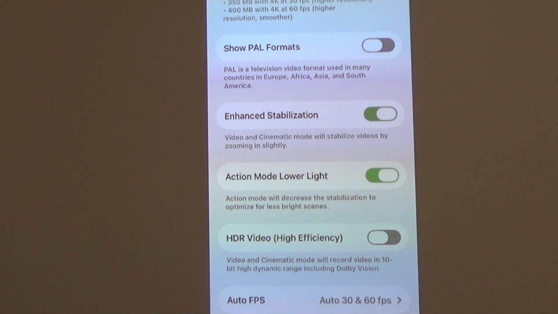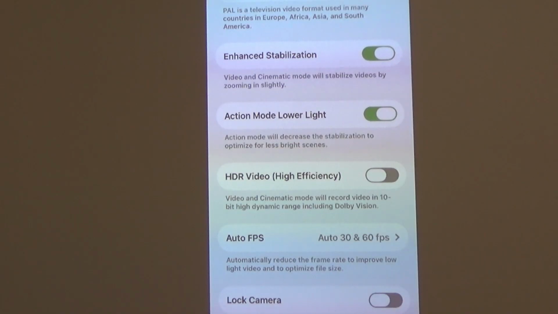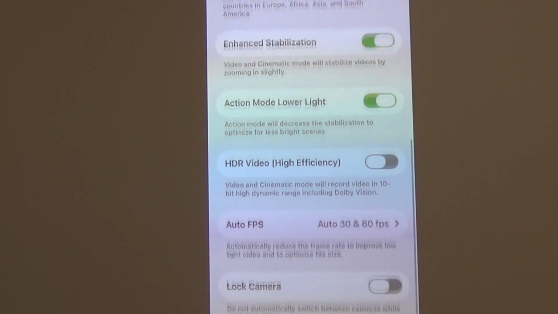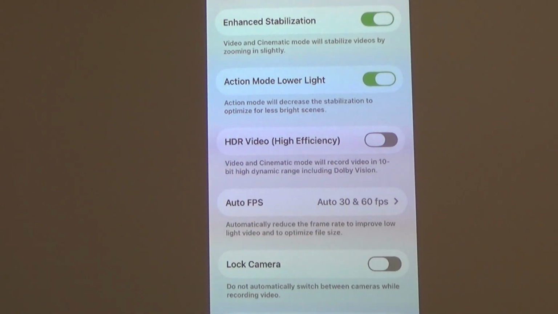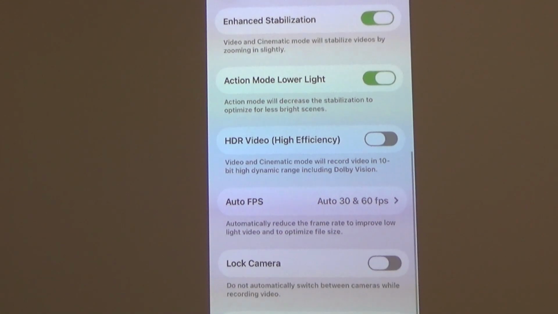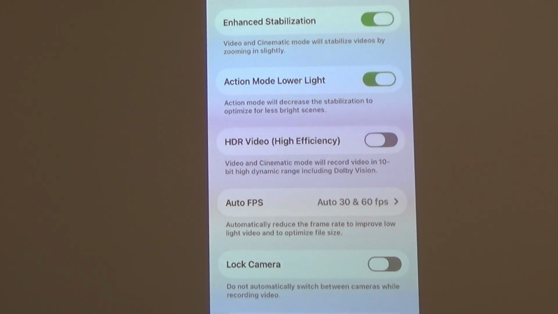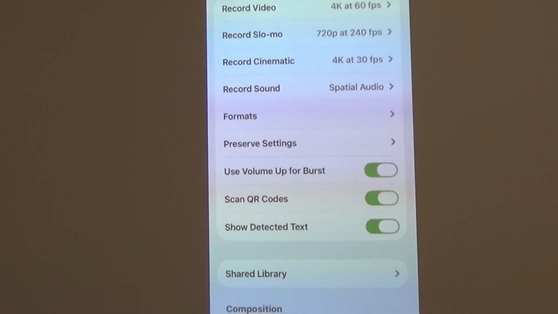Enhanced stabilization. That allows you to remove some jitter from your hands when you're taking the pictures. Mode light, yes. HDR video, high efficiency. Underneath it says video in cinematic mode will record video in 10-bit high dynamic range including Dolby Vision. That takes a lot of memory, so I left that off. I have auto FPS, I left that alone. Lock the camera, I don't lock the camera, and lock the white balance, so I don't do that.